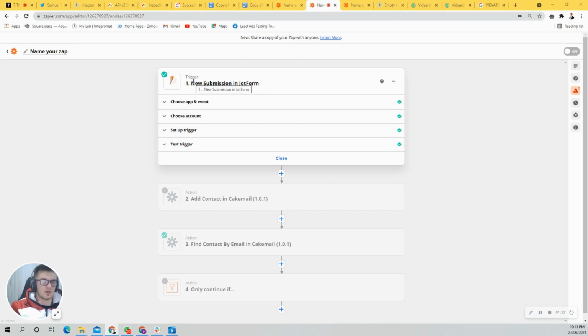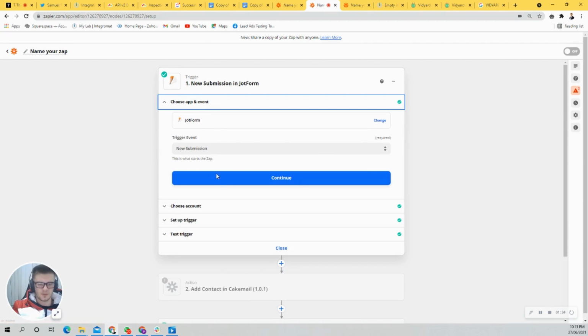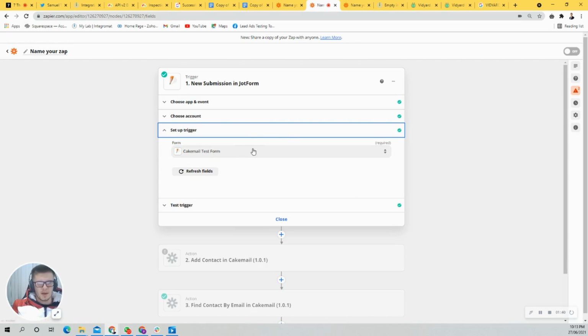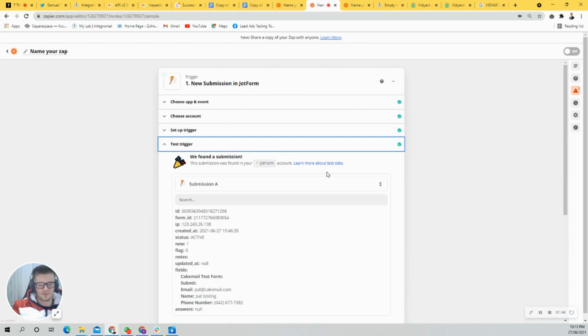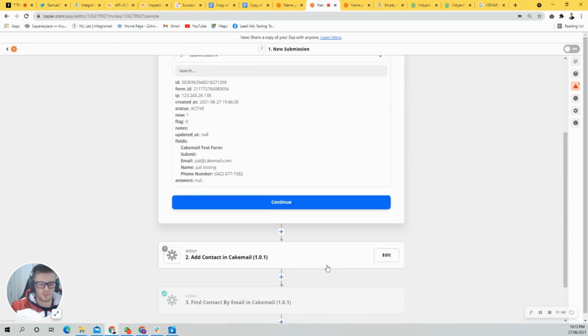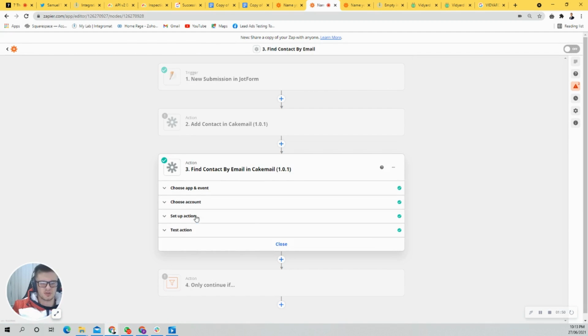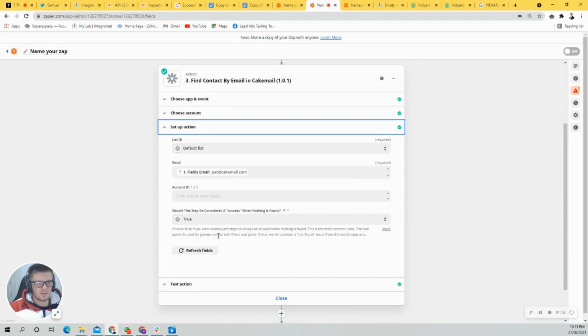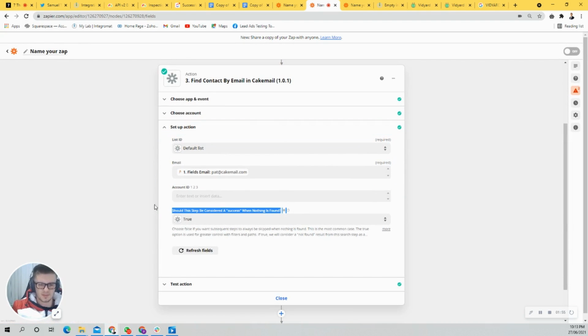So another way that you can prevent that from happening is to create a filter here. Now, I've got my new submission in JotForm, and this could be Typeform, Google Forms, Cognito Forms, whatever you're using. And I've said, okay, cool, I'm going to choose my account. I've got my CakeMail test form, and I've put a test through, and this is my form response. Very, very simple. Then what I wanted to do was find that contact by email, and it's really important: should this step be considered a success when nothing is found?